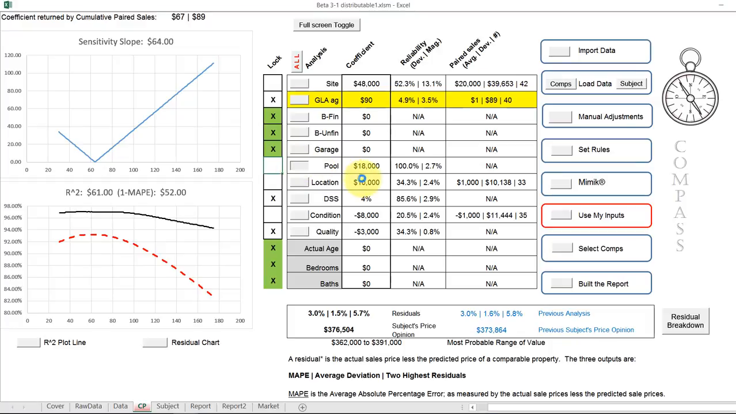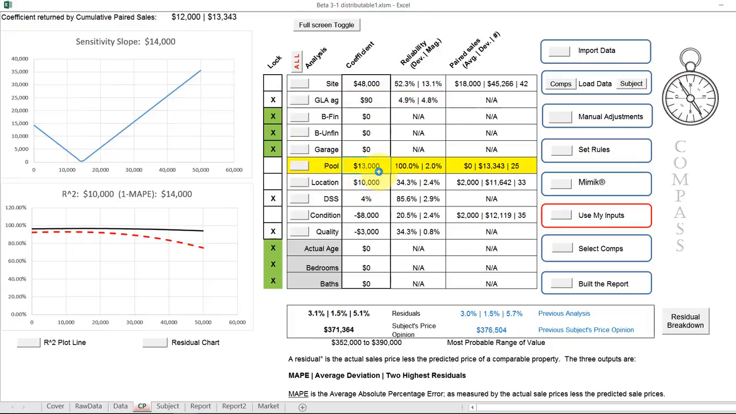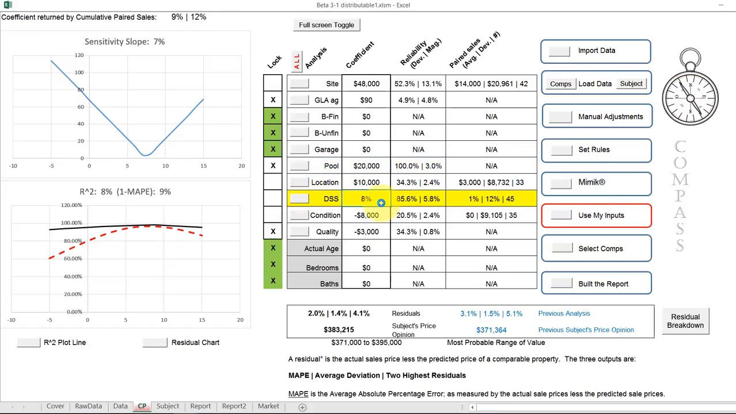Let's do the pool now. Okay, the pool we thought would be 15 to 30,000. We're not getting anything. We'll just throw a round number for 20,000 in for the pool. The appraiser feels pretty strong about that. The location's good. Let's see if our day since sale will come back, and it won't. It's going to stay there.